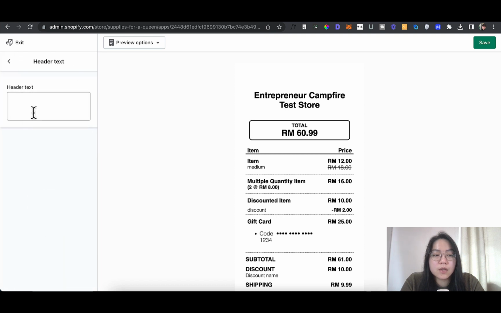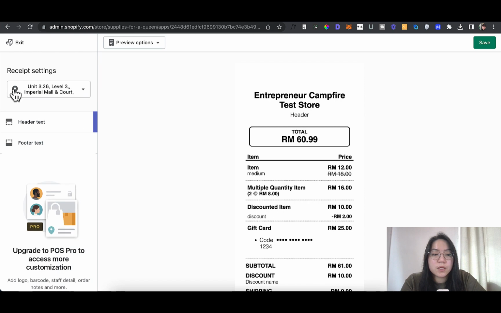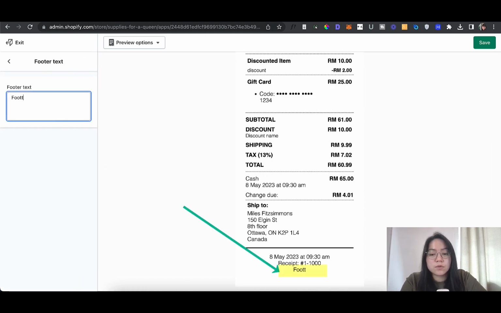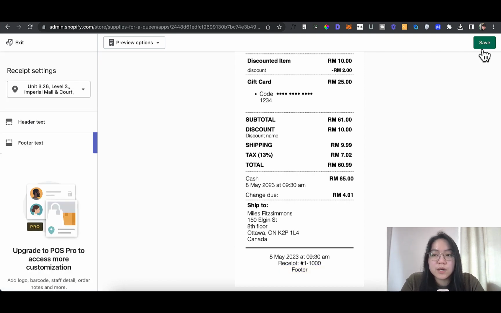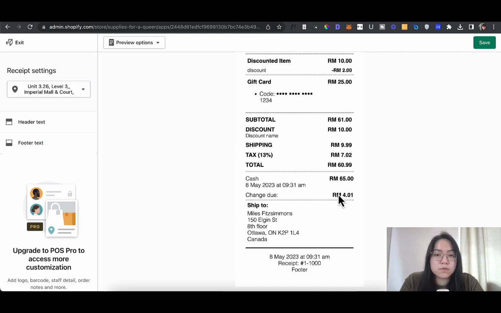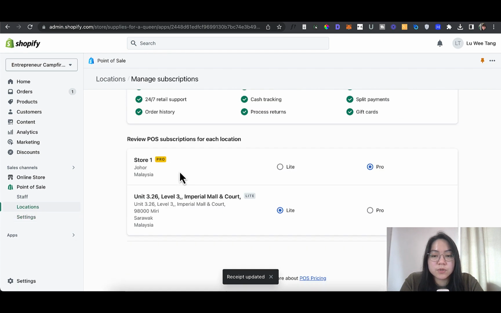You can add a header text here. Header, so it will just appear below the receipt, your store name, and then the footer will be right under the end. Okay, so very limited customizations here. Okay, so save for this location if you only have 1. Okay, so the next one, the post manage the subscription. Okay, so this is what we saw earlier.